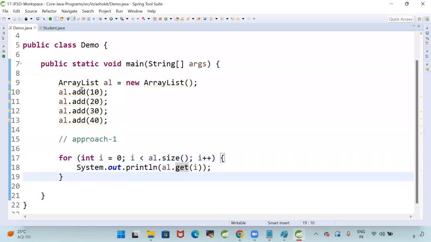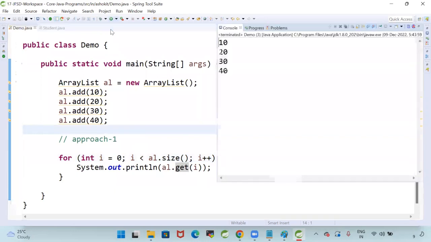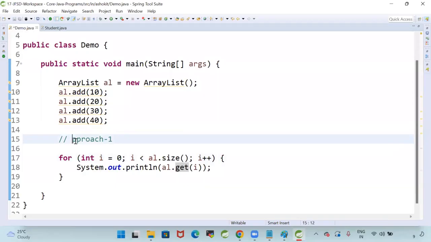AL.get(0), i value will be incremented. get(1), get(2), get(3). What is the size? 4. 4 less than 4? No. So here the loop will execute 4 times starting from 0. Now this is one approach. Execute it. Am I able to get the data? Yes, by using for loop, I'm able to get the data from the ArrayList.